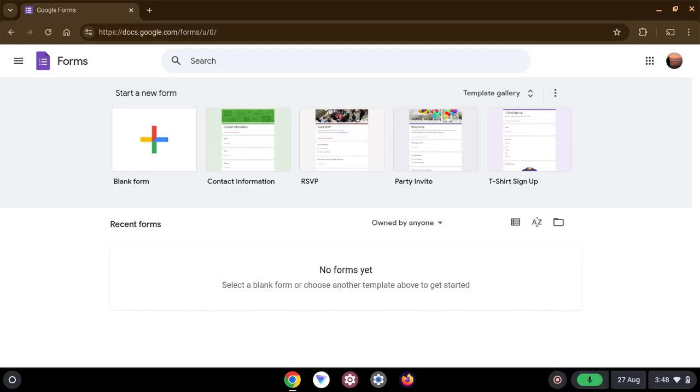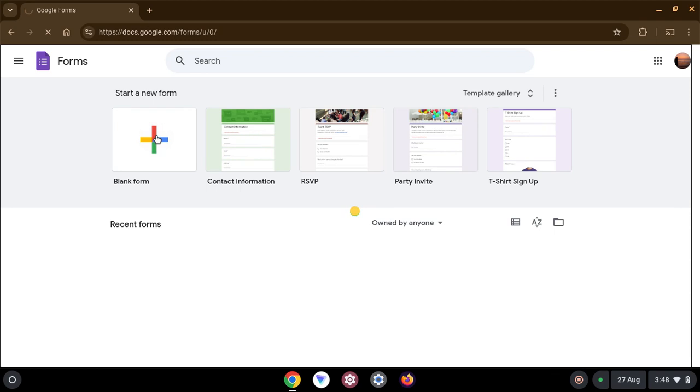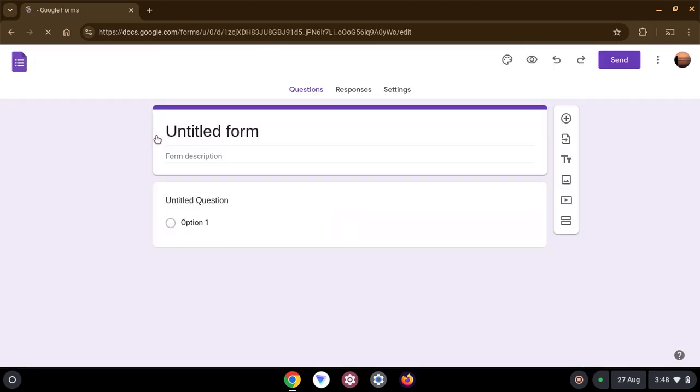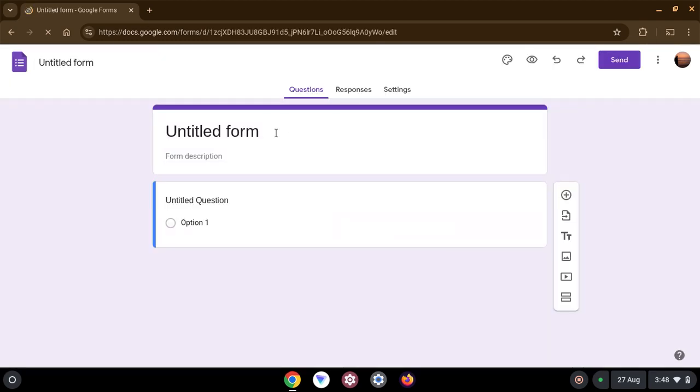Hi viewers, today we're going to talk about how to create a form in Google Forms. So basically, you go to the Google Forms website and then you click on blank form. And then now you can create a form by adding a title.